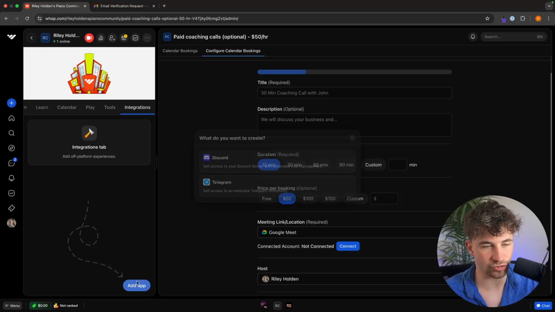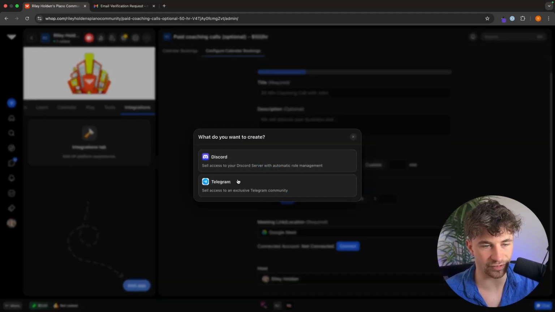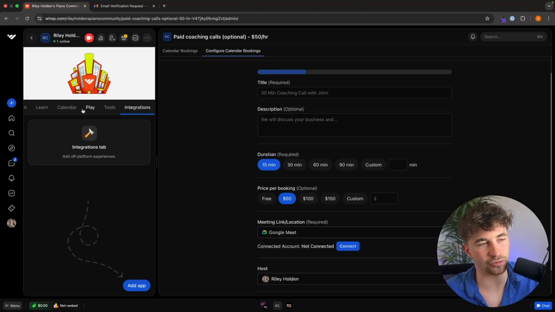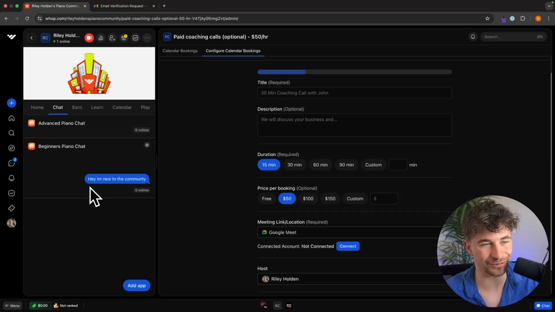And in the integrations tab, we can go ahead and link to a Discord or Telegram. But once again, I don't really see the point in this when we can just create these chat channels here, and we can do this all inside of Whop. So that is how we can go ahead and set up the back end of our community.